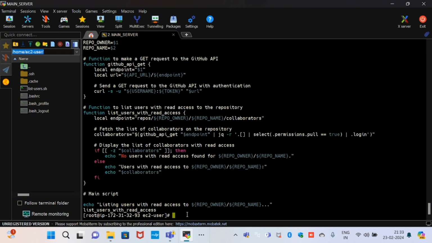Let's try to run this command first. Let's see if it is working properly or not. I'm going to enter the command here. So first I'm going to exit from here with escape colon wq. I'm going to give permissions to the file first. Chmod is for giving the permission.